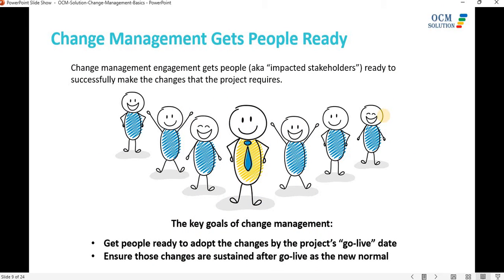Now let's go a level deeper. What do change management teams do? Ultimately, they get people ready for project deployment, also known as the go-live date. They engage with impacted stakeholders to ensure they can successfully adopt and sustain the changes. Two key goals that drive change management are get people ready to adopt the changes by the project's go-live date and ensure those changes are sustained or refrozen as the new normal.